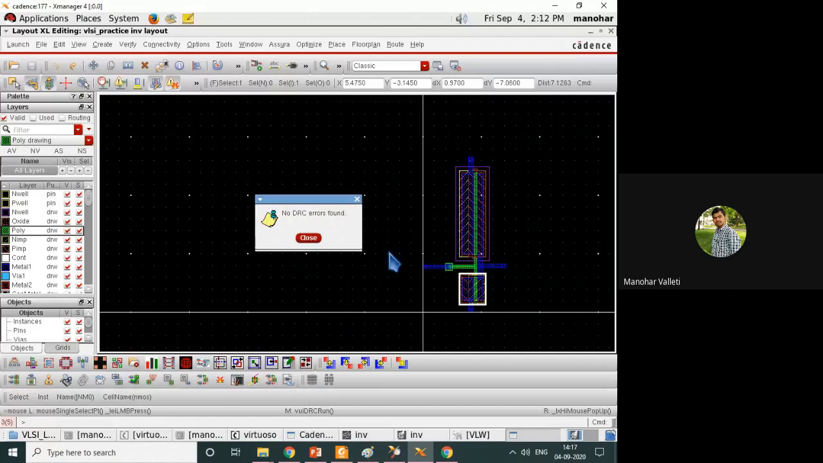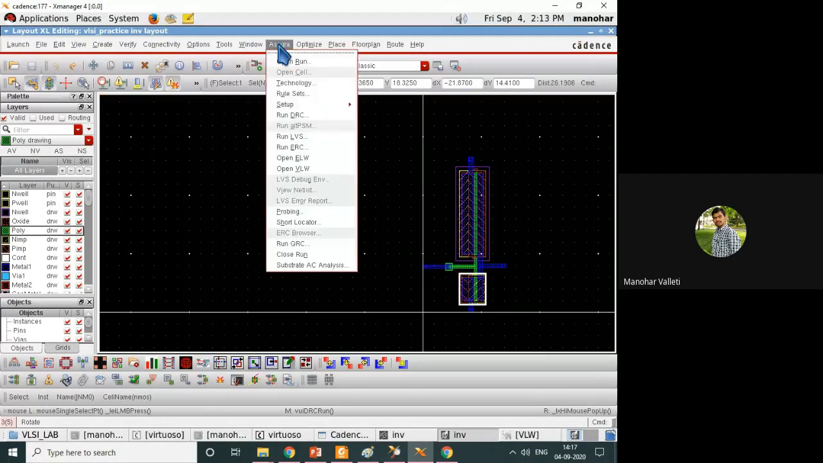There were 240 DRC rules, means the polysilicon has to be this much area and the overlapping from one material to another material this much, like that. So many rules were there, and I properly followed all the rules. That's why no DRC errors found, means your layout is fine. For any design, you need to get the message no DRC errors found. Then DRC is success.